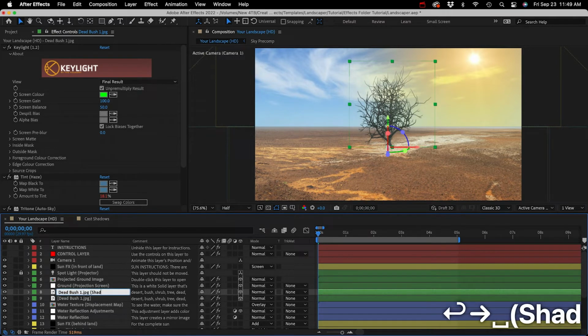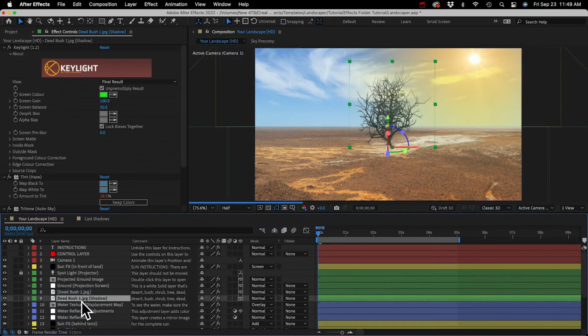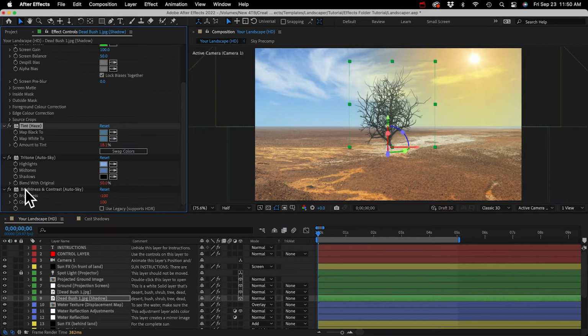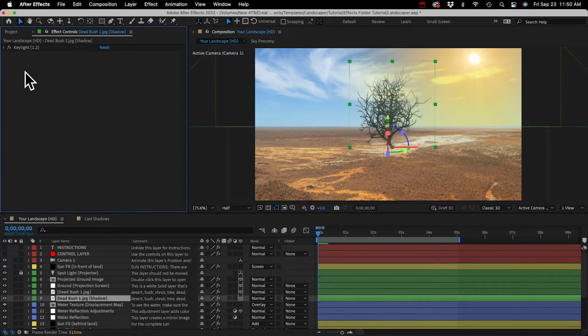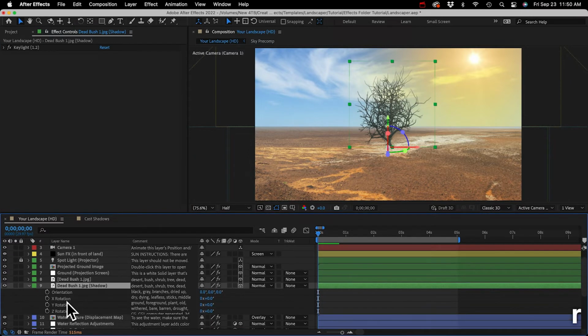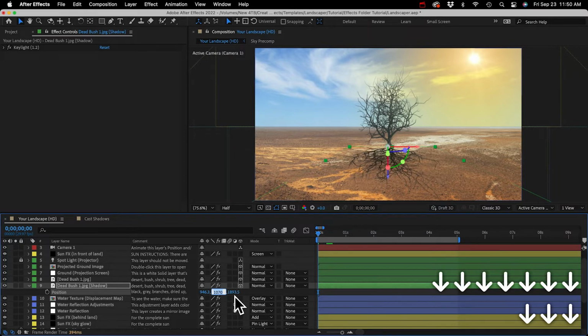Next, I'm going to duplicate the element that needs a shadow. And I'll just add shadow to the name here. And I'll move this below the original layer. I'll delete all the color correction effects on this layer, so everything except the key light effect. And I need to lay this shadow flat, so I'll rotate it 90 degrees. And just to make sure it's above our ground layer, I'll bring it up, maybe just 10 pixels on the y-axis.